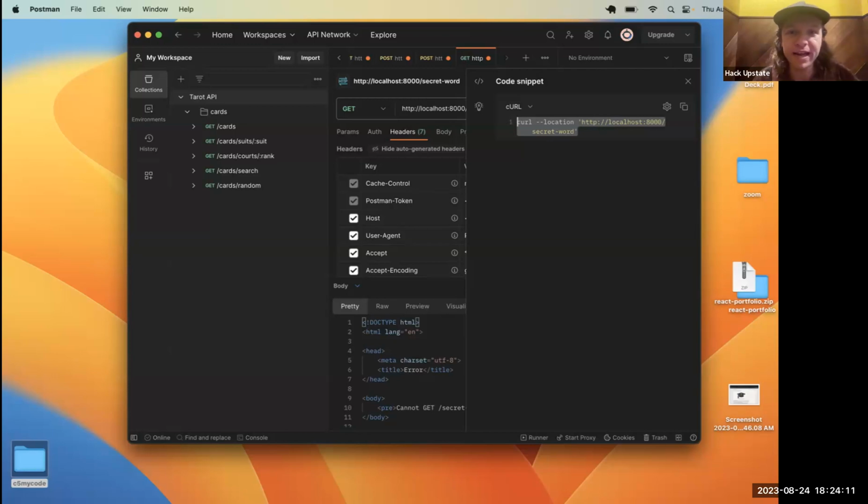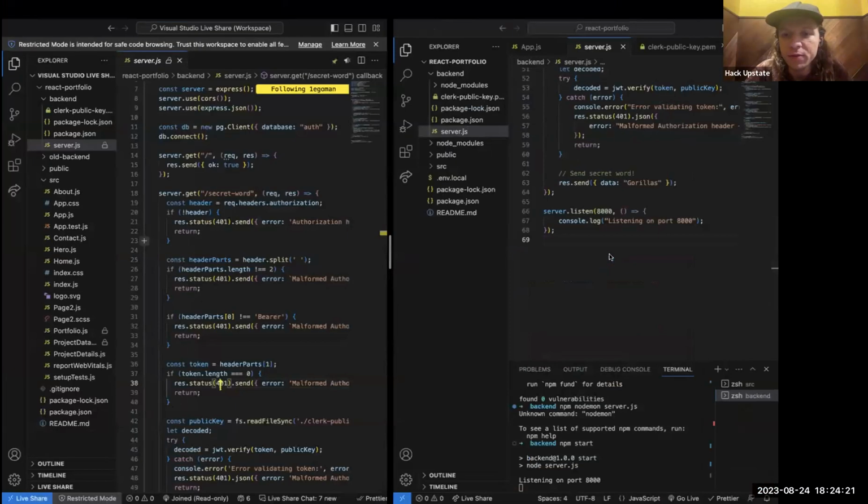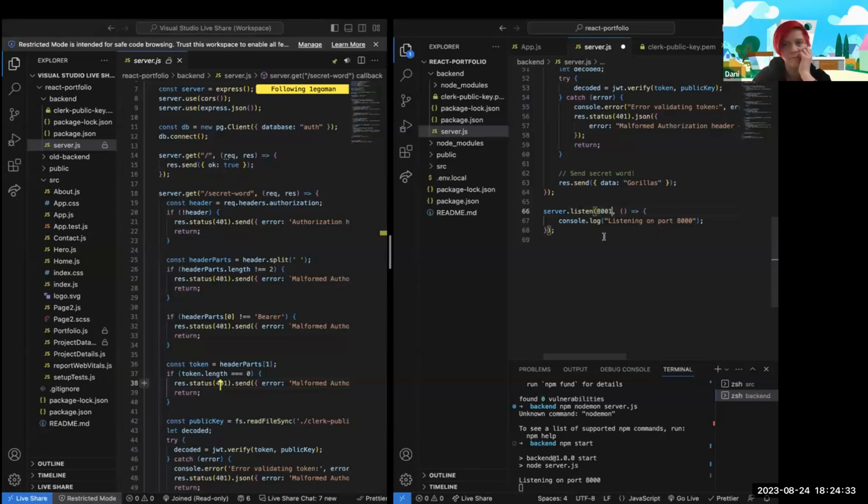Okay, here's what I'm going to have you do. If you go over to your VS Code window, at the very bottom there's a line that says server.listen 8000. Change that 8000 to 8001. So we're going to have it listen on a different port instead of port 8000. Also, so you don't drive yourself crazy, on line 67, make it say listening on port 8001 and not 8000. Oh, yep.